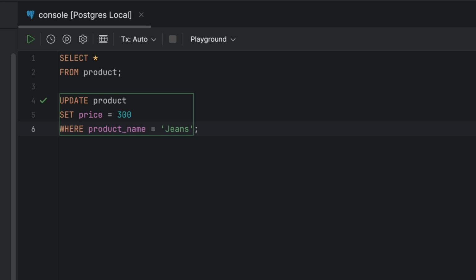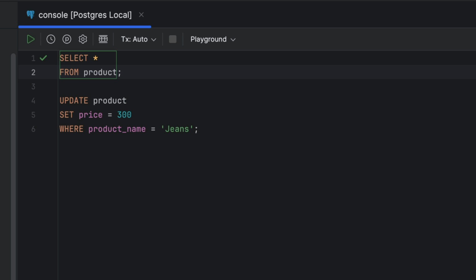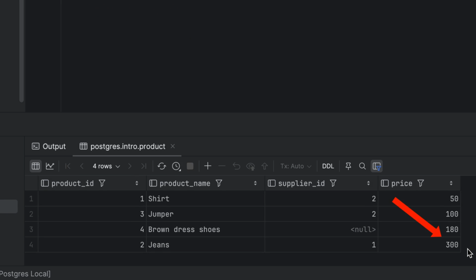How do we see the new data? The update statement doesn't show us the new data. We need to run a select statement to see the data. So I'll run a quick select star statement on the table. We can see the new value here, which is 300. We've just seen how to update one row and one column with the update statement.